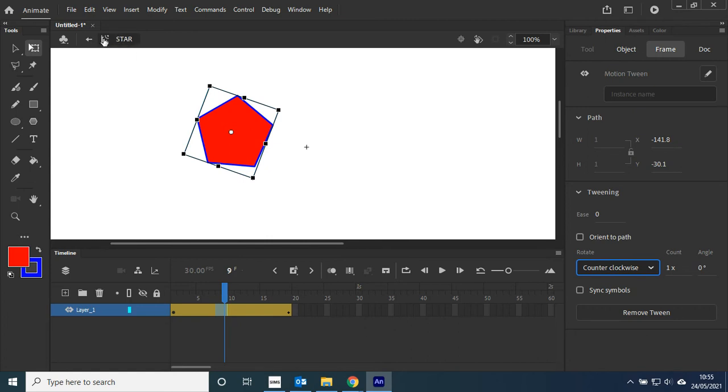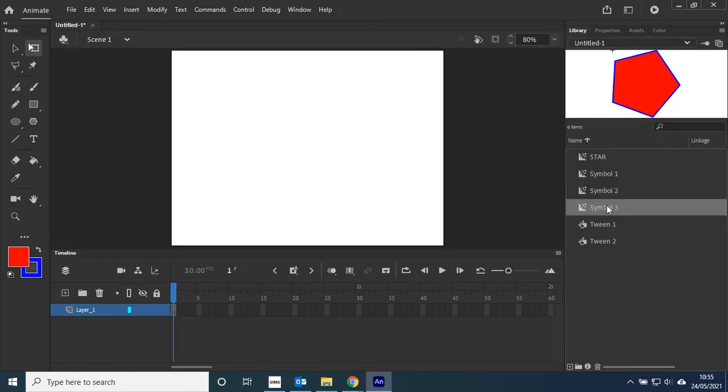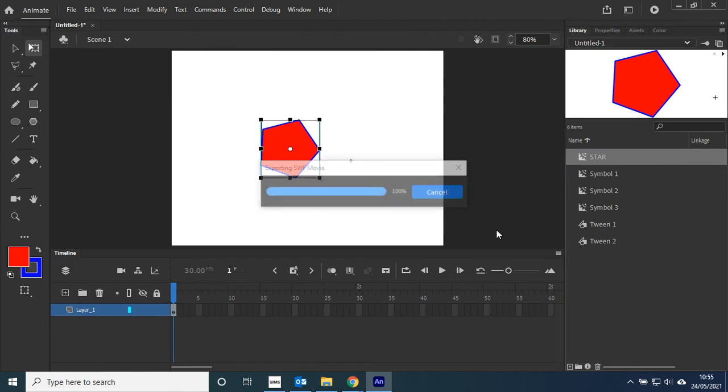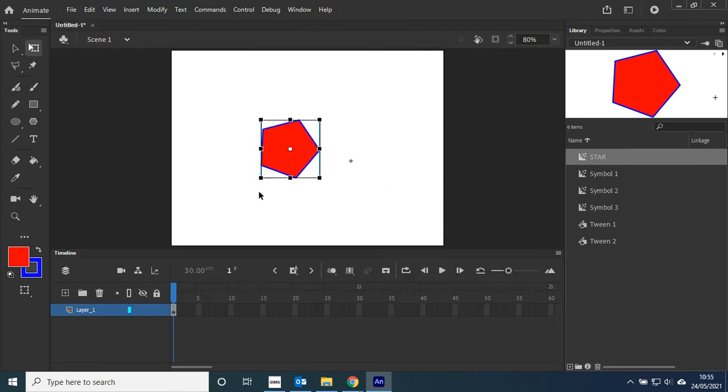Mine says the name of the symbol at the top there, and then it's got a back arrow. Yours will have scene 1 instead of a back arrow. If you click scene 1, it'll take you back to scene 1, and then you can go to your library tab and simply drag on your star. Control and Enter, and then you've got your spinning star.